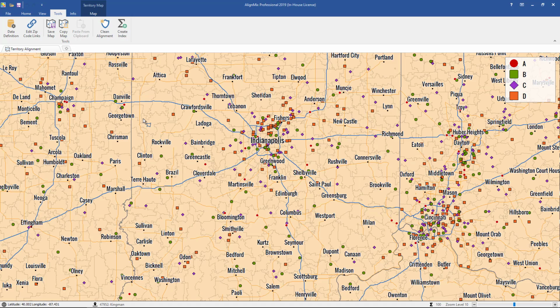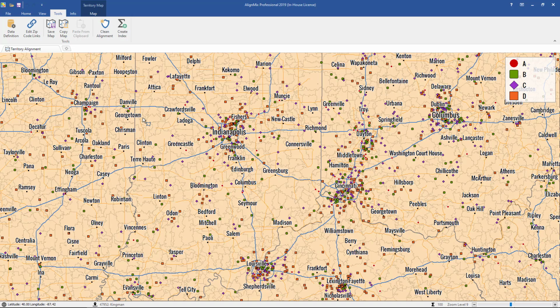And there you have it. You've just learned how to import your sales accounts into AlignMix.